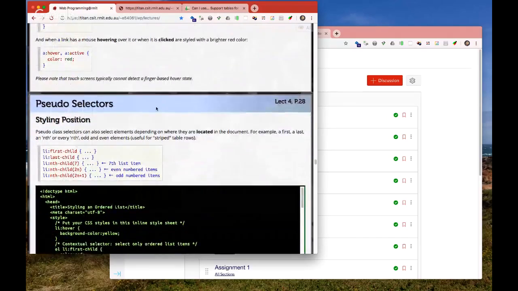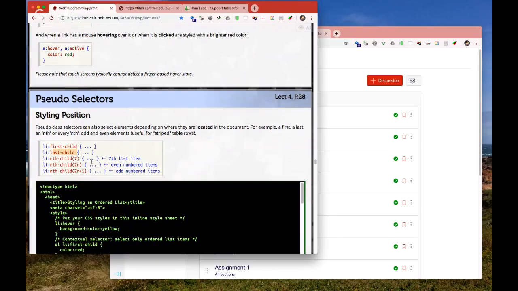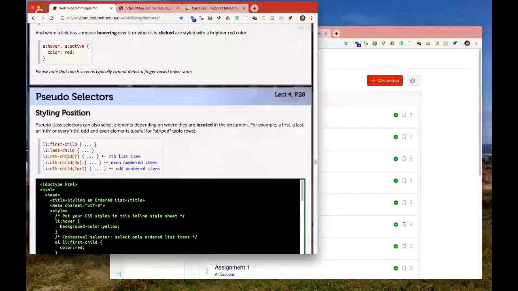And here are the first child and last child, which I showed you before. But you can pick the nth child. So if you're looking for the 7th child in that array, maybe that might have been a better pick for me earlier. You can do it this way.